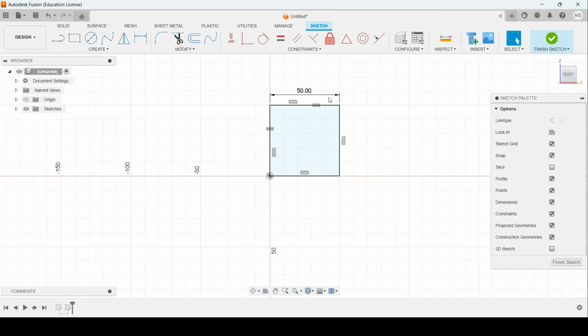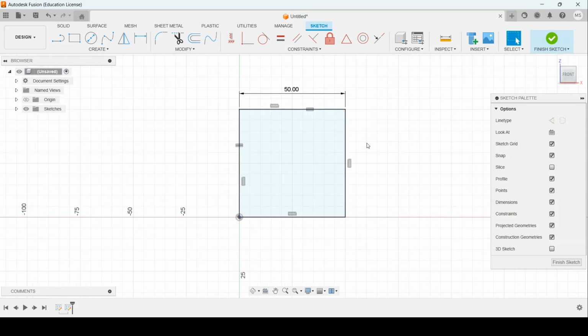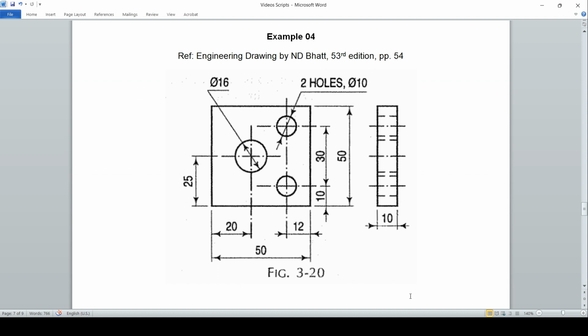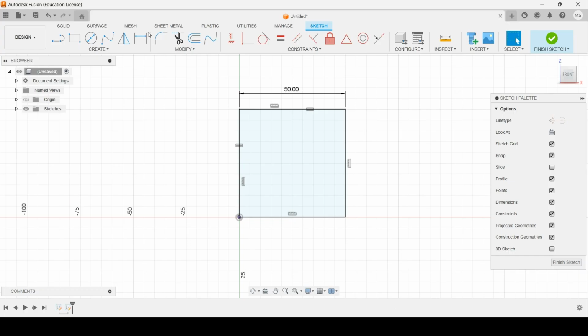Zoom it with the scroll button of the mouse. Now we have a square plate of 50 by 50. Go to sketch. So we have three holes, 20 at this position, 20 from the left, 25 above the bottom line, and then two holes of 10. So let me roughly make these three holes first.